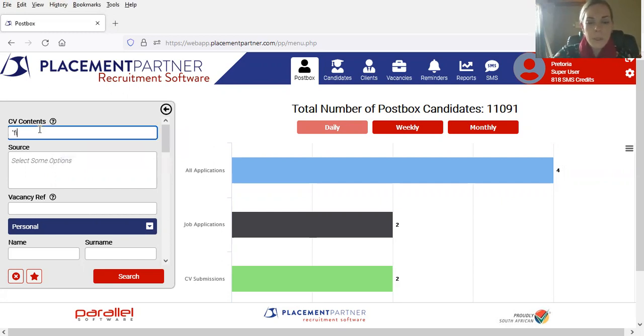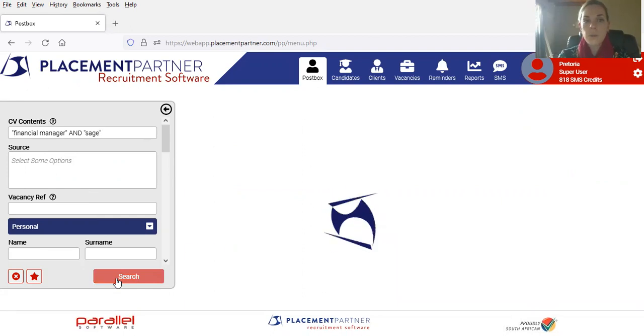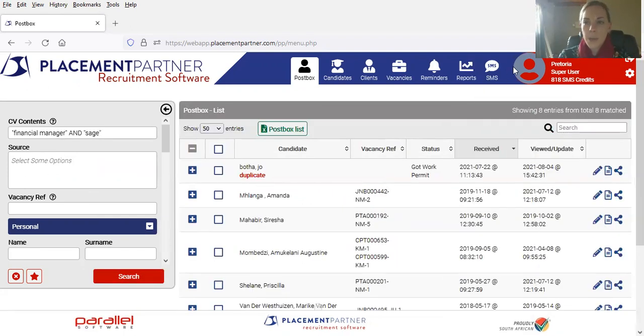So what I would do is put my inverted commas in. I would type in financial manager, and I would use a space. I would capitalize my AND and I would say Sage. So if my client had requested a financial manager and the candidate needed to work on Sage, I could then do a search and the system would then bring up for me a certain amount of ad response or candidates that have exactly what I had typed in my CV content search.